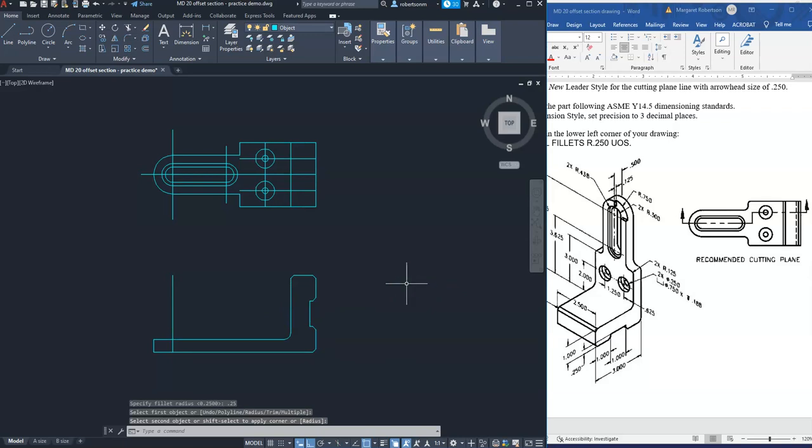Okay, let's hit enter to bring back the command again. Now it's remembering what our fillet value was. We don't have to enter a number again. We can just do as it says, select first object and second object, and enter, select first object and second object. Okay.